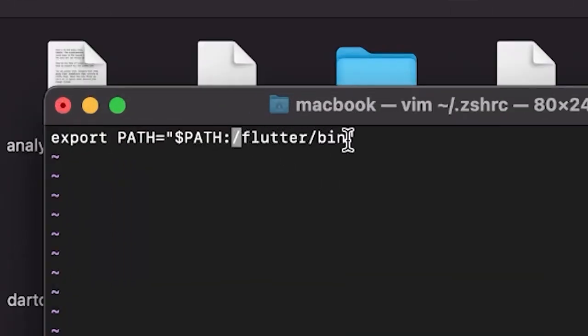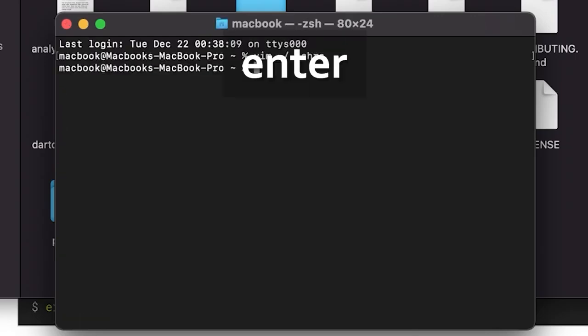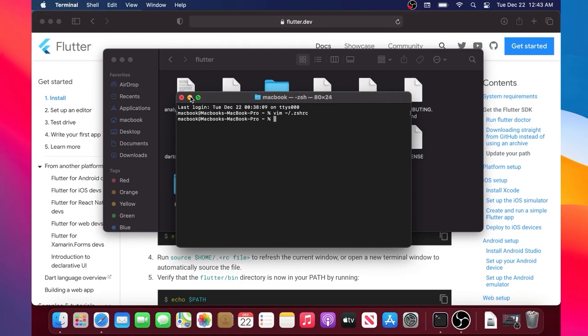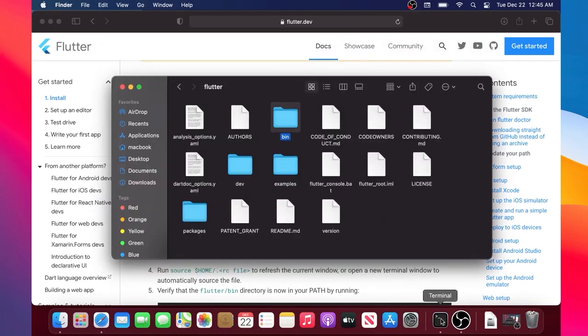Inside you will write $HOME, make sure that you have exactly the same, /Flutter Dev. So you see the home folder, the Flutter Dev, Flutter, and bin. This is the path to the bin folder. Next, you will press Escape, colon WQ exclamation point, and then enter. And you should come back to this screen. Good, we have updated our path to the Flutter bin folder.